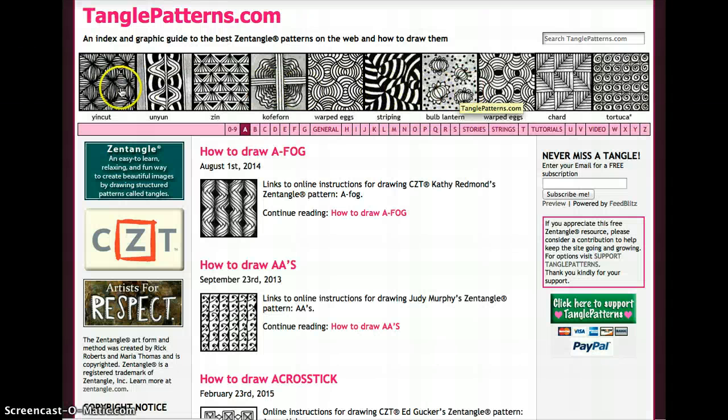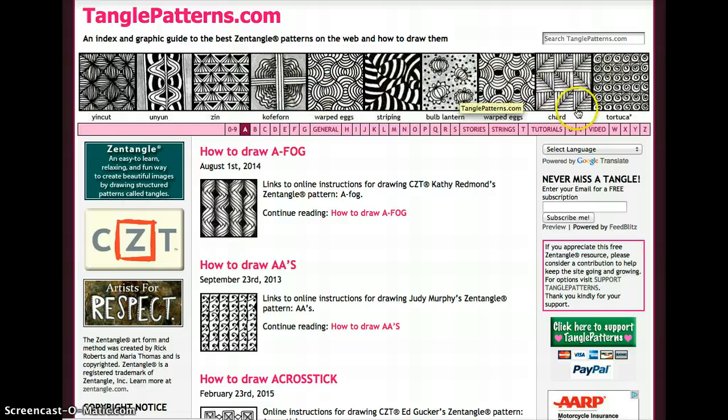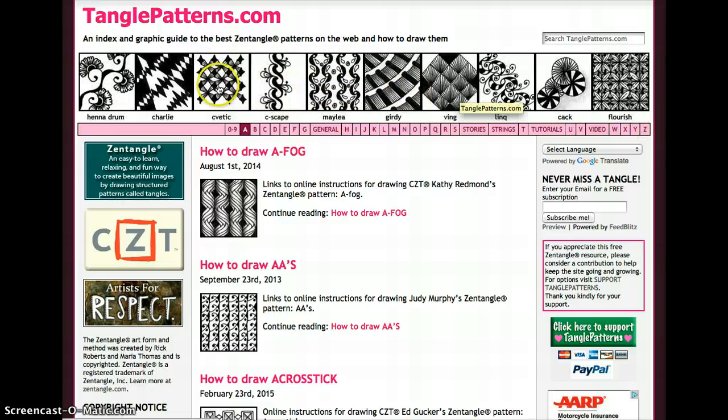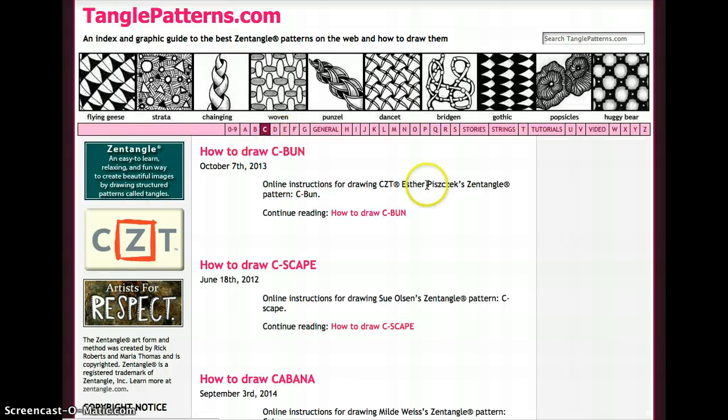So we have this scrolling bar up here. These are not pictures you can click on. You can see it just changed. I like to use this so that I can see which ones I like. Let's say I like this Charlie one. Well, here's the alphabet. So I'm going to click on C and I'm going to look for Charlie.